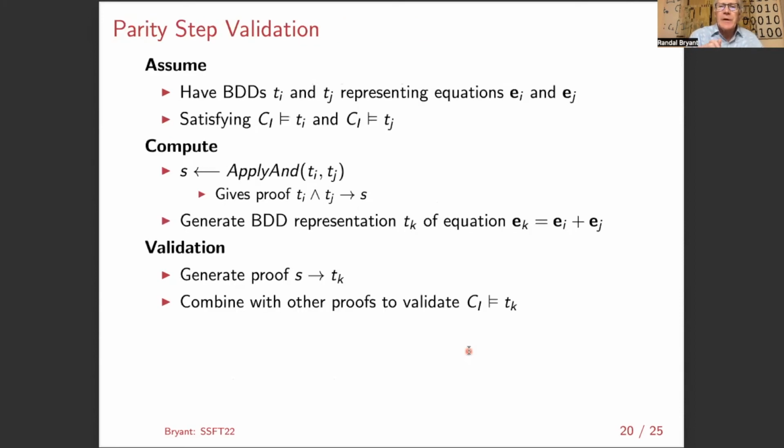Similarly, you saw that the key step of Gaussian elimination is the ability to add two equations, or add two parity constraints, that is, form their exclusive OR. The way we'll do this is we assume we have trusted BDD representations of the two operands, E sub i and E sub j. We'll generate a trusted BDD representation of their conjunction, and we'll also generate an ordinary BDD representation of the sum of these two constraints.